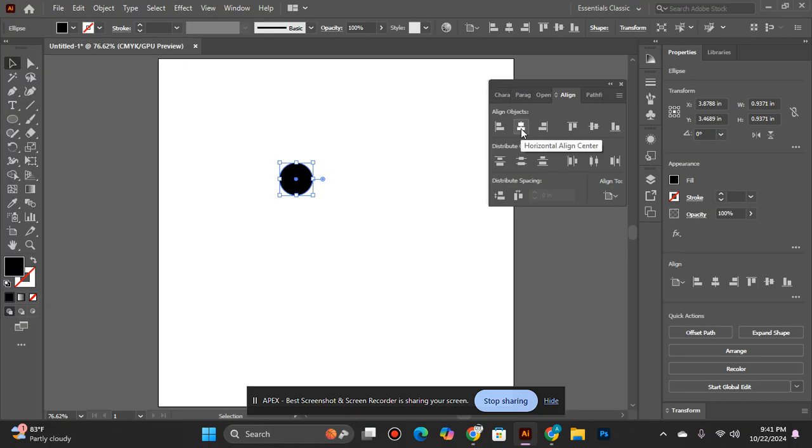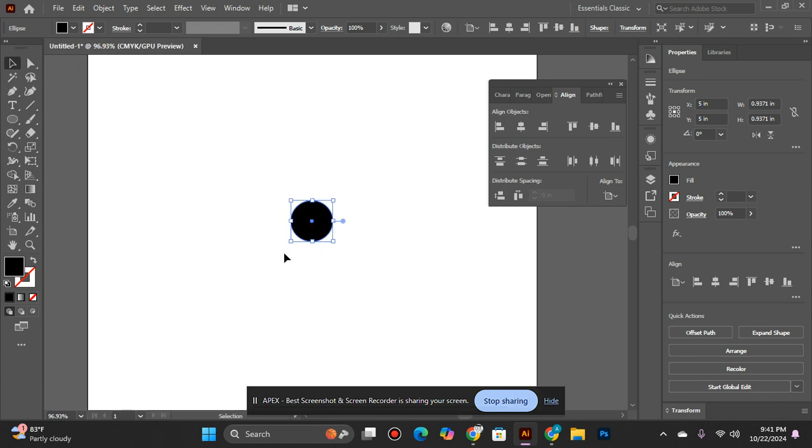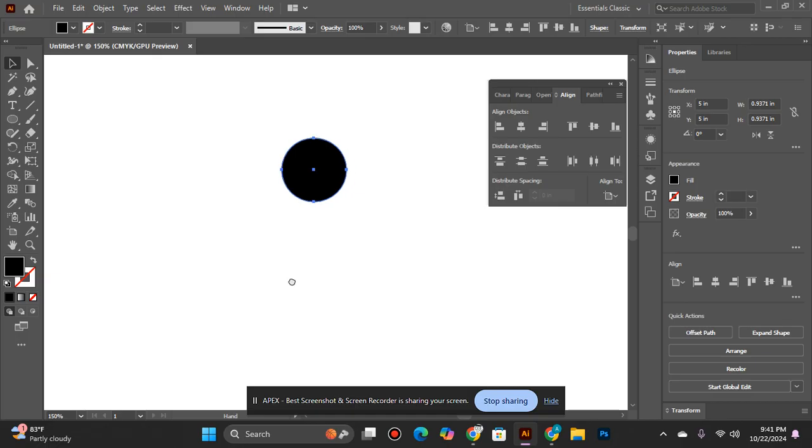Then we align the circle like this, with the help of Align and Control, Spacebar and right click to zoom in, and we should use the pen tool for the person's hands.